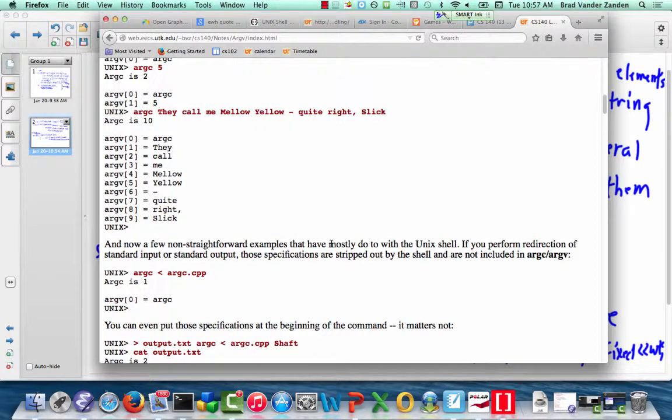Yes? How do you feel about atoi? I feel that you should not use it in this class. It's dangerous. I'll tell you why if you come up quickly. Do not use atoi.